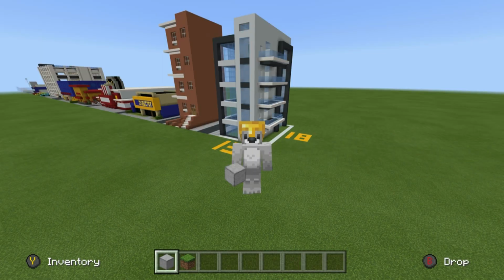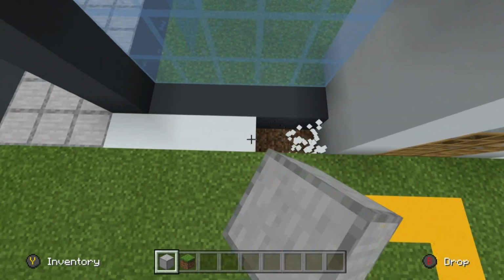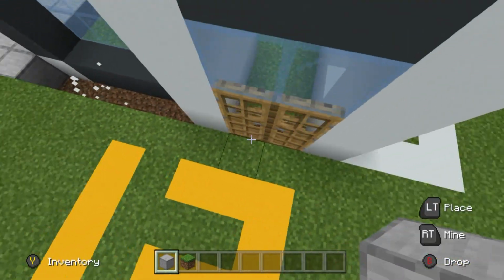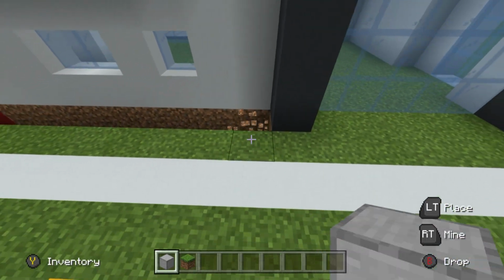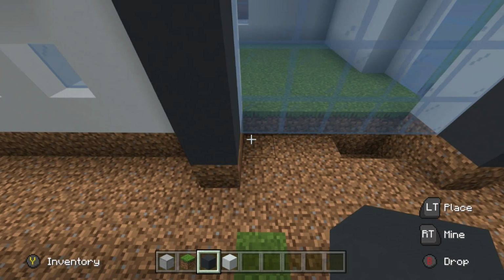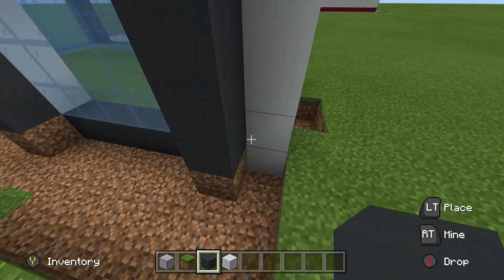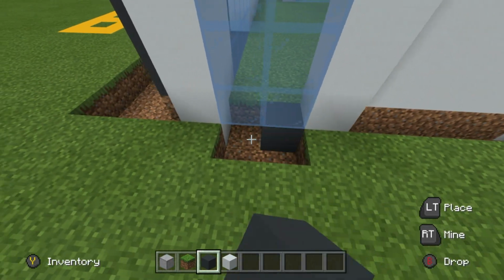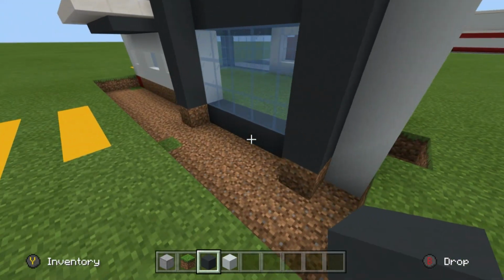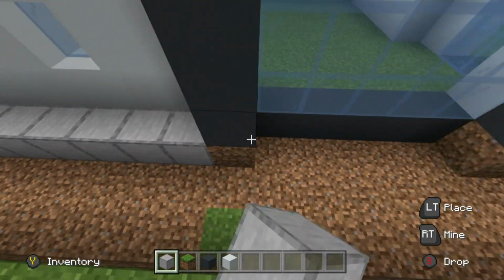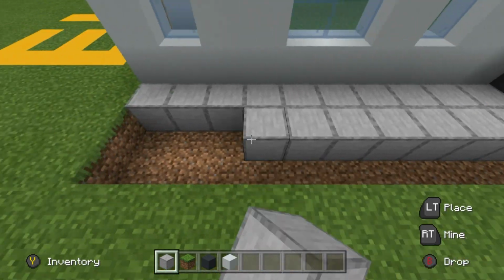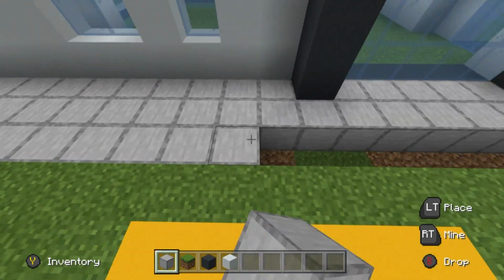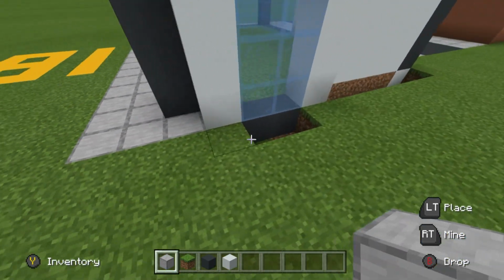In regards to the outside of the building, I'm going to dig out all of the grass that I have around the base of our modern apartment complex. I'd also recommend destroying underneath the windows and replacing them with a material that makes sense, either grey concrete or white concrete. And I am going to replace all of the rest of the remaining area inside of the base of our apartment complex using some smooth stone.